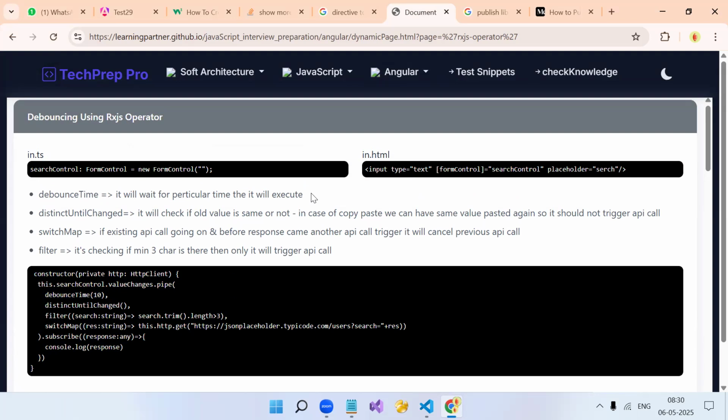So you need to cancel out that previous API call and consider the latest one. That's the use of switchMap. Let's say one API call is in progress, and before getting the response of that API call, one more API call is made. It will cancel out the previous API call. That's the use of switchMap.